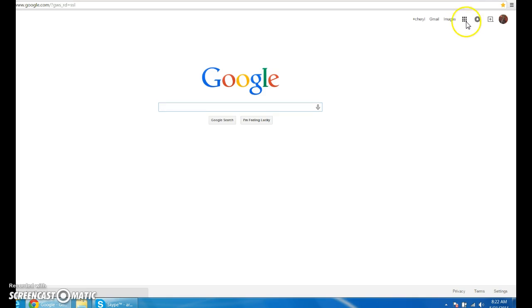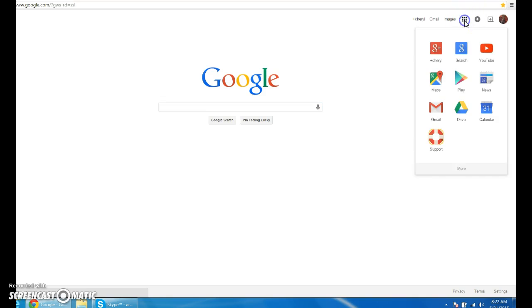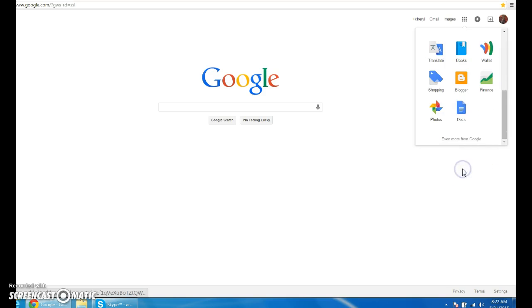And we're going to go up to this little square, kind of looks like a checkerboard, and click on that. That's your apps, your Google Apps. We're going to go down to More, and we're going to click on Google Docs.